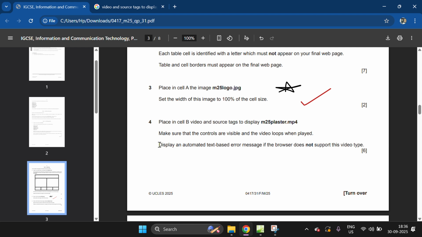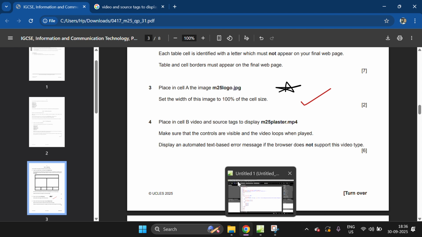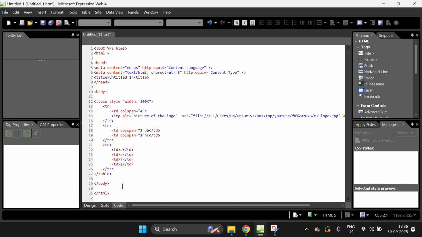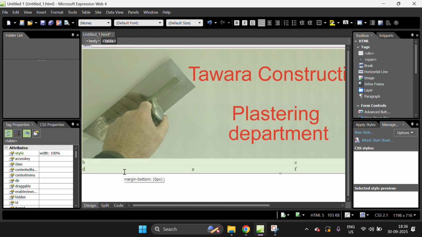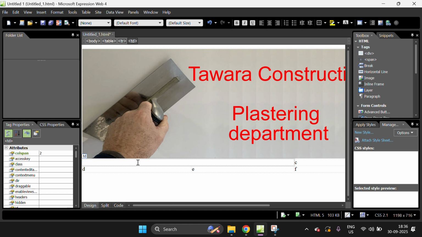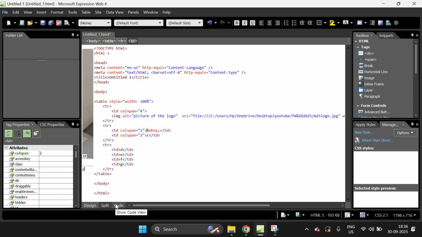And next, display an automated text-based error if the browser does not support the video type. So basically, if the video you import is not supported by the browser, an error message should pop up on the screen. This is very simple. There is a code for this which we need to learn. There is no shortcut for this. There's a code.